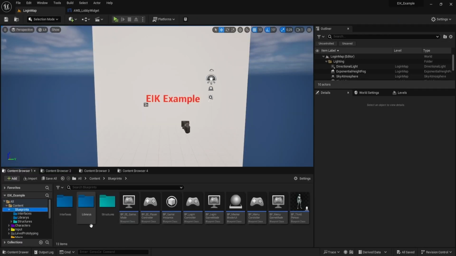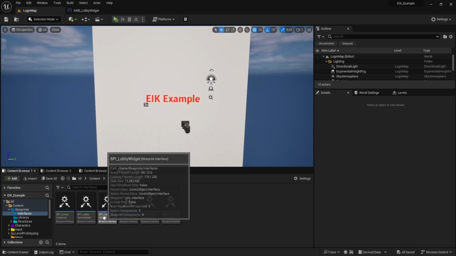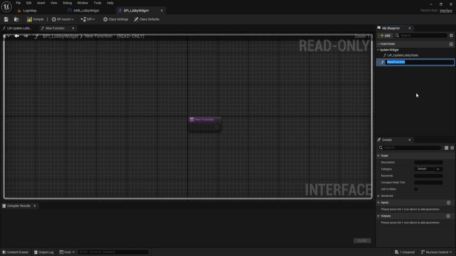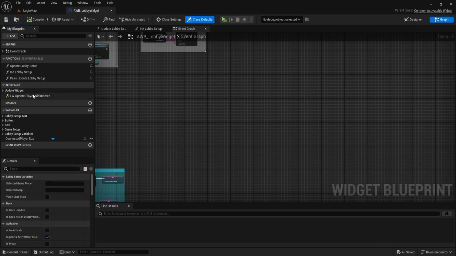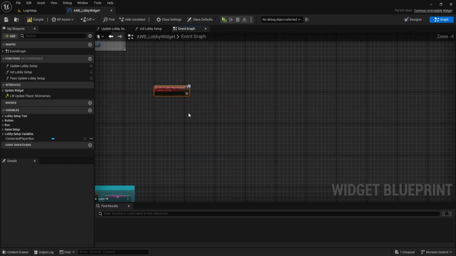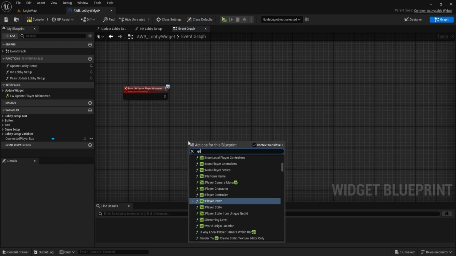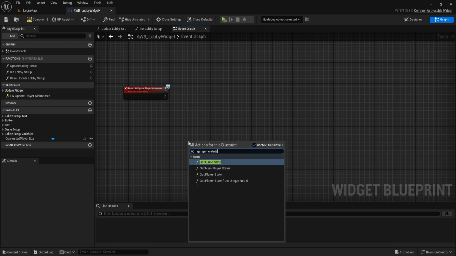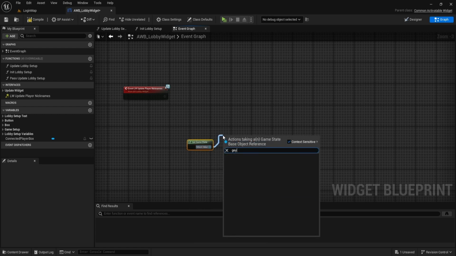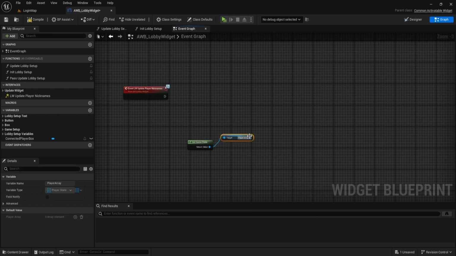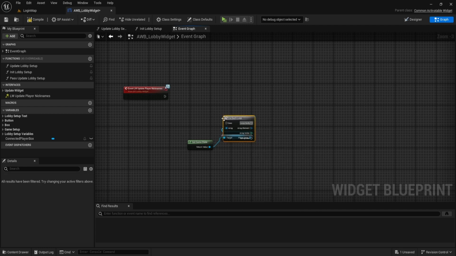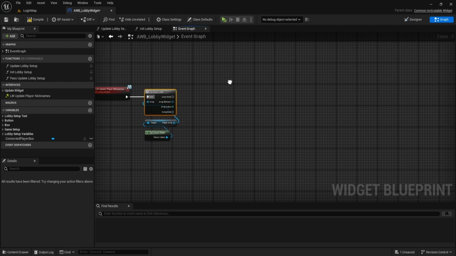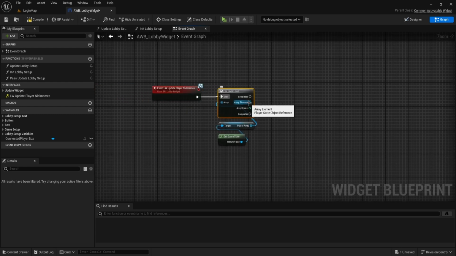Now, let's go ahead and make an interface event for our lobby widget. Name it LW_update player nicknames. Now implement it. To get all connected players, we can use game state. Get players array. Do for each loop. Now, this will give us the player state of each connected player in our lobby.